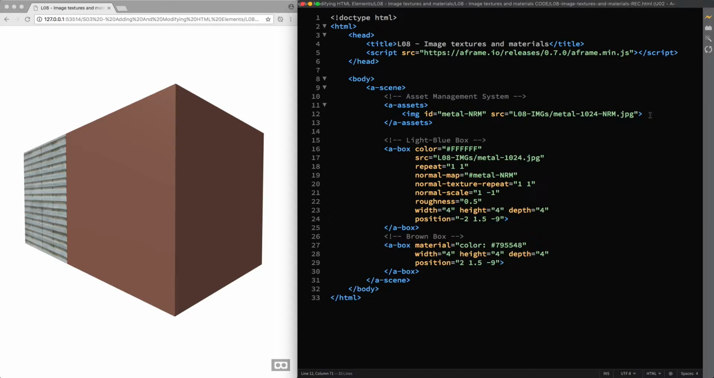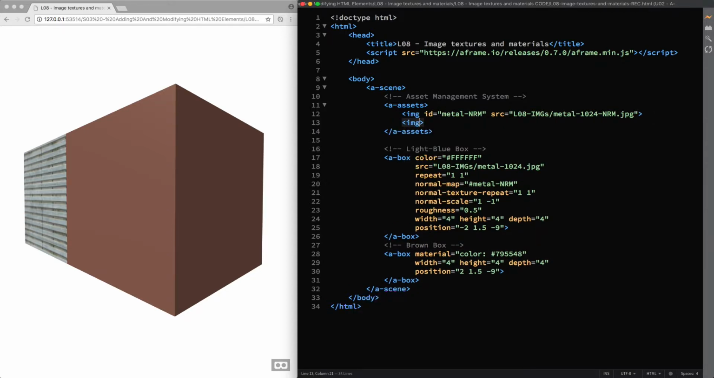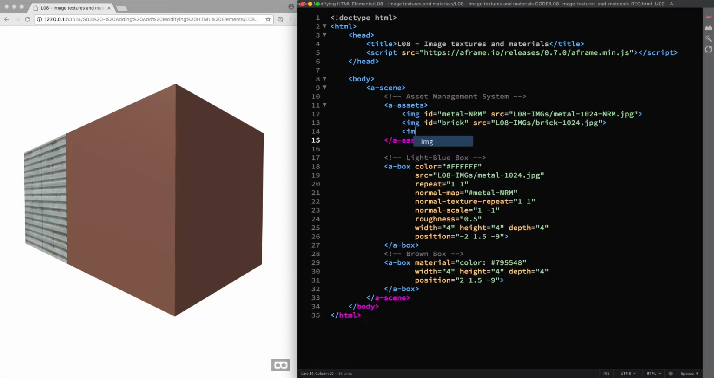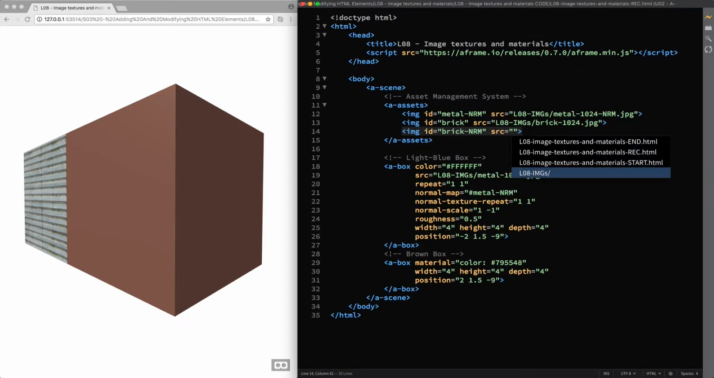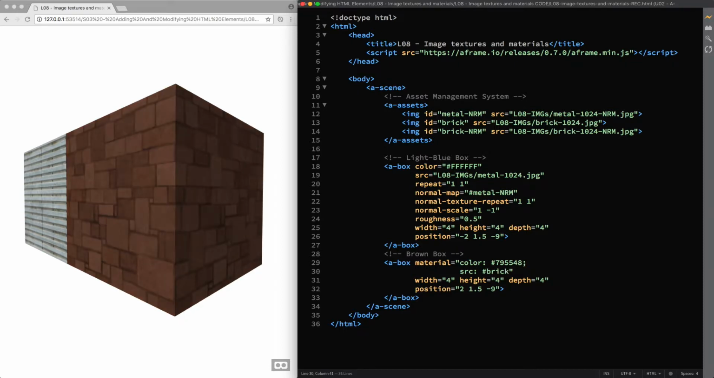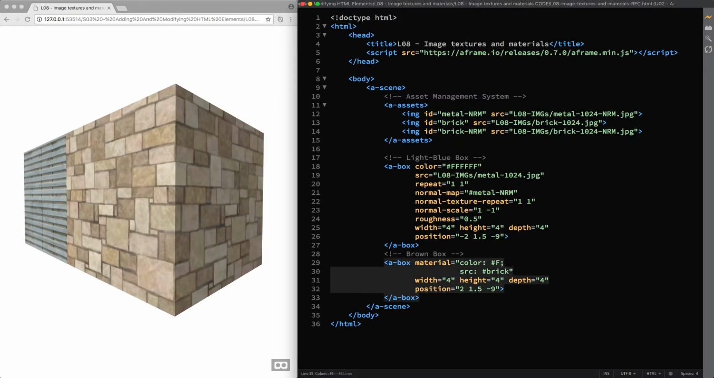So first, I include the assets for the brown box in the asset management system. The texture is going to be a brick texture. And then I add the normal map as well. And now I fill the component with the properties that have to be separated by a semicolon. So I refer to the image texture using the ID in the DOM selector format, so #brick, and set the material color to white for the color not to get blended in with the texture.